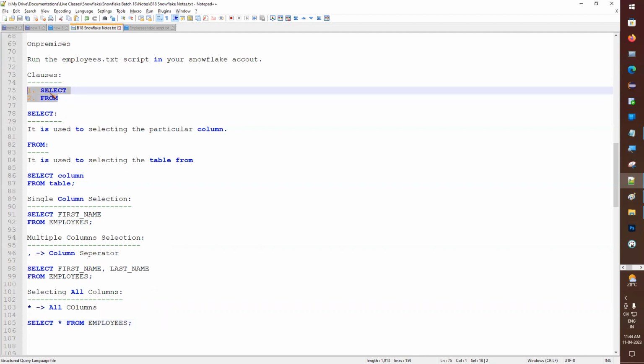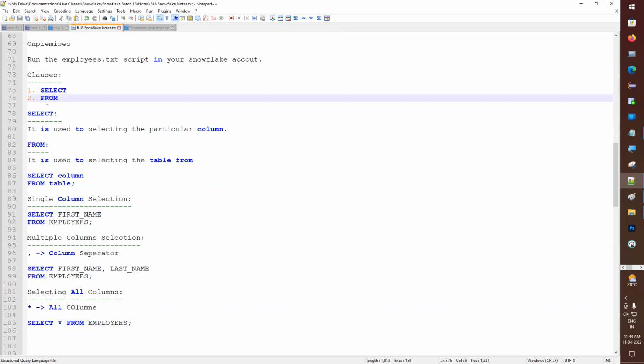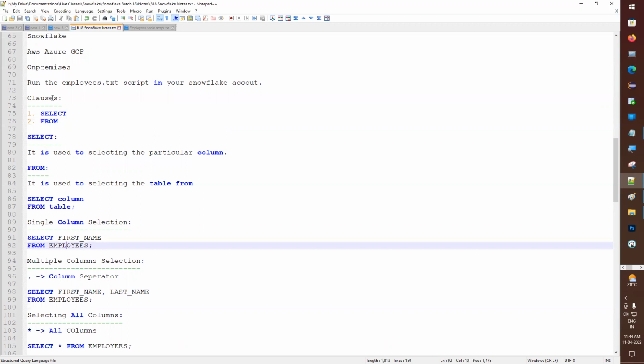Now you can tell me, without select or from, can we select the data? Can we select the column? No. Can we select the tables? It is not possible, right? So that is why these clauses are most important. They are very basic concepts. These clauses are used for writing queries at a basic level. Only if you have select, then we can write the query.